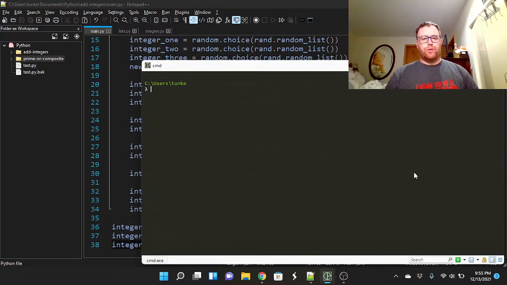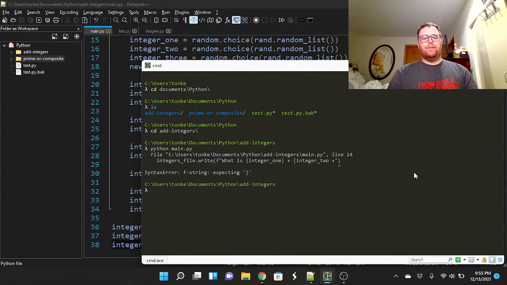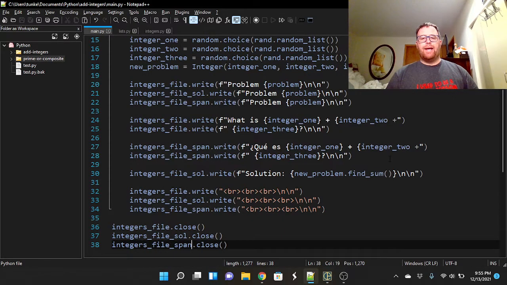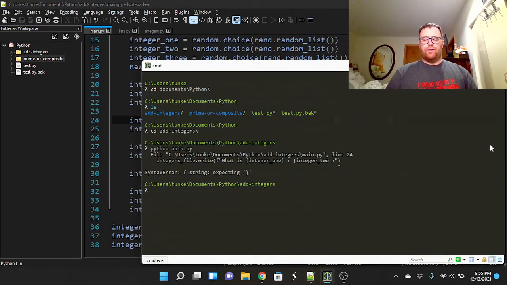I'm running on a Windows machine, so I'm going to cd into documents / I think Python, and then list it out, and we want to cd into add integers, and then we want to run main.py, and we got a little bit of an issue here. I forgot to close something out when adding. Got to close this out here. Save it. Let's retry that.